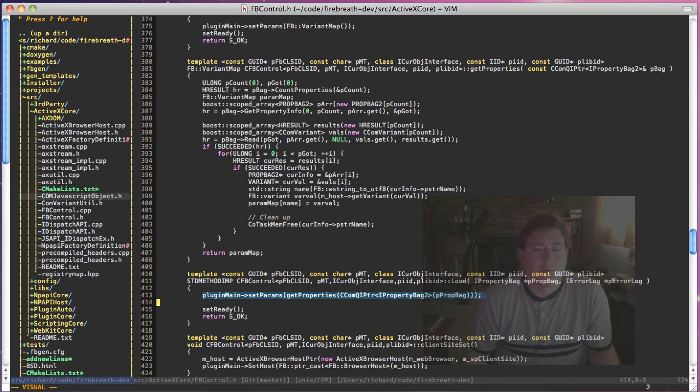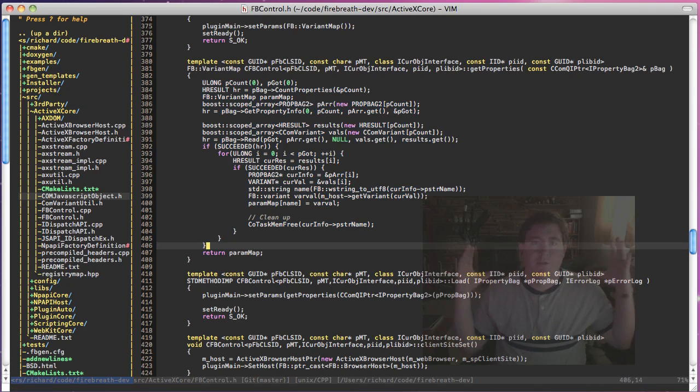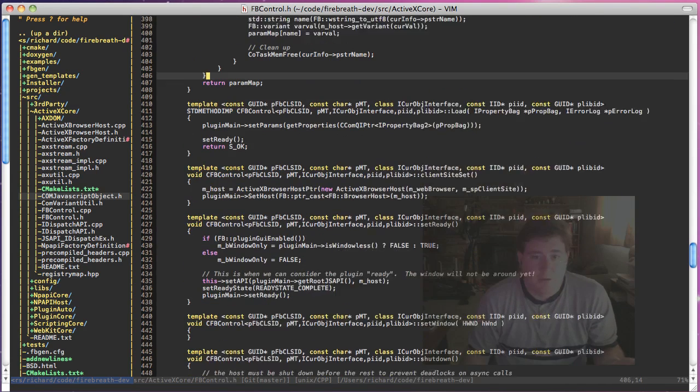What we're going to do if there are param tags is take the property bag that's passed in, cast it to an iPropertyBag2, which is going to allow us to actually enumerate what param tags are there. And the whole purpose of this function is we pull all the param tags out, we stuff them into a variant map, and we give them to the plugin, and that's where your m_params comes from.